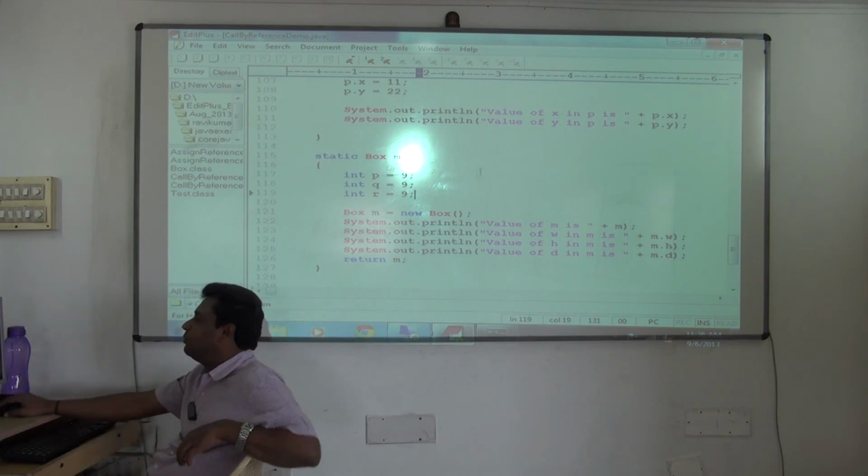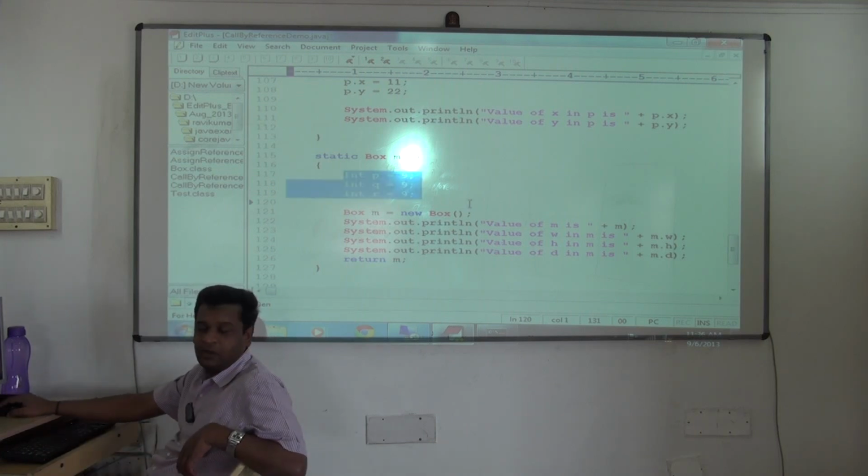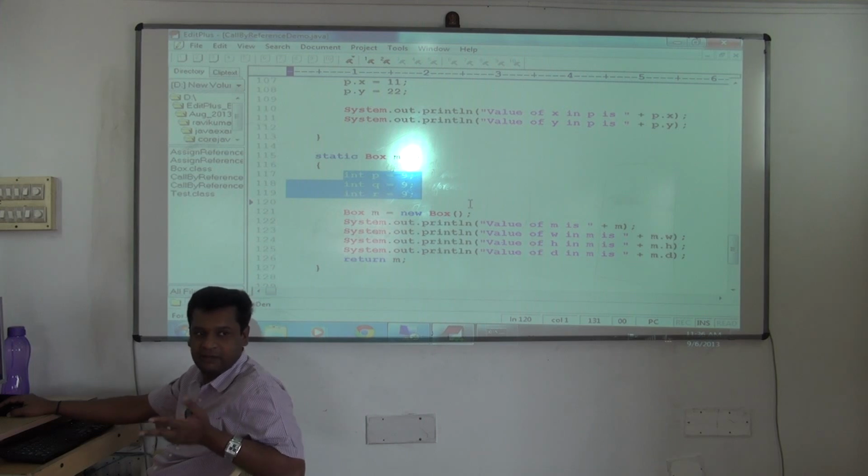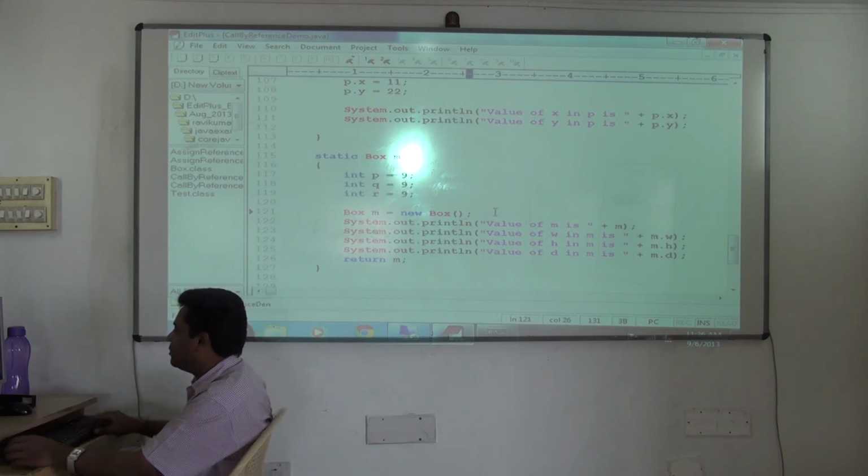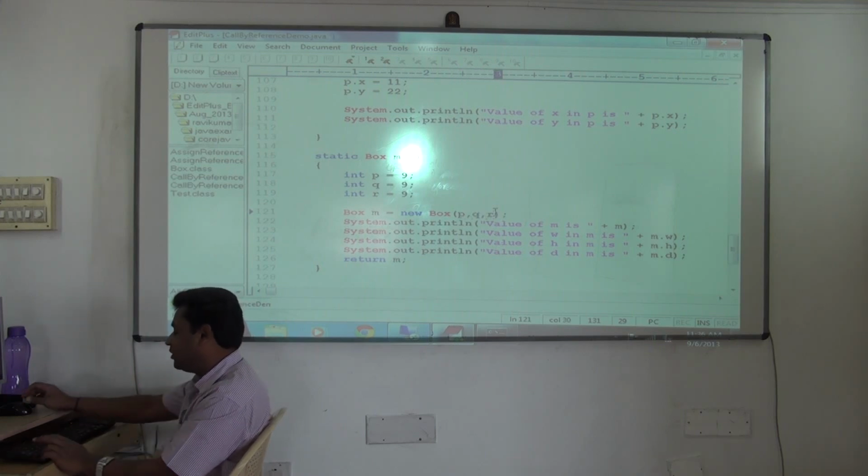See now, there are how many values here? 3. Now, can I return 3 values to the caller method? Impossible. So all these 3 values, what I'll do now? I'll put them into one user-defined type and return it. Correct. Now all I do is Box M is equal to new Box, and I can write P comma Q comma R. I'm following the rules of Java now.